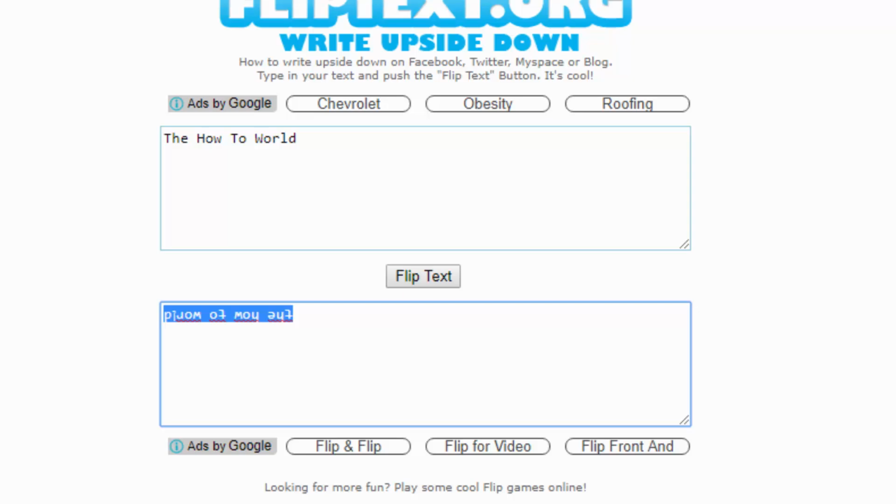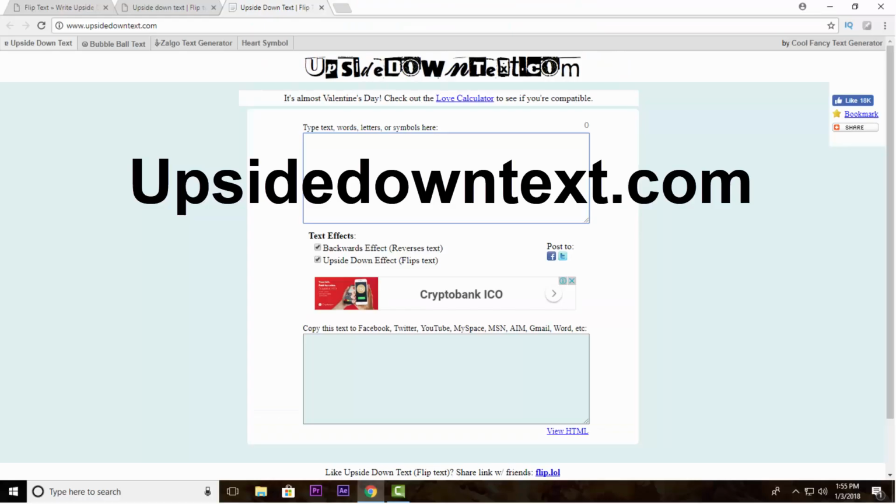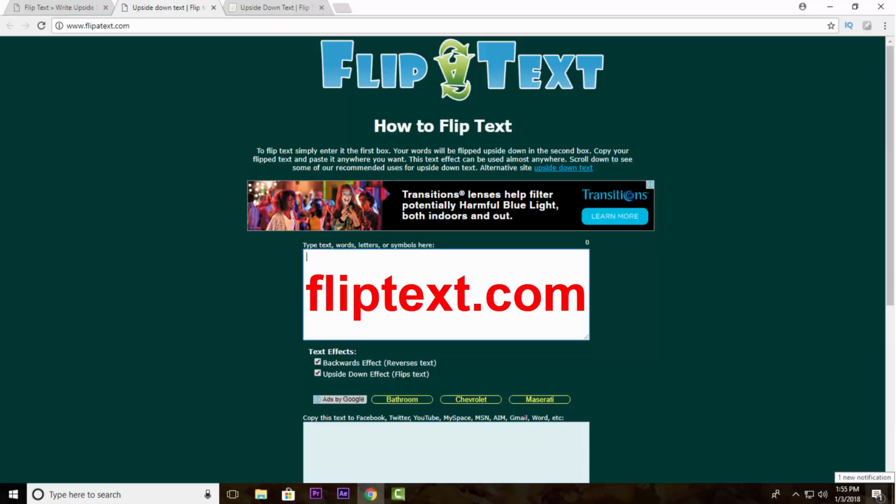And guys, if this website does not work for you, try this website called upsidedowntext.com, or you can try this fliptext.com. Both links will be in the description box down below.